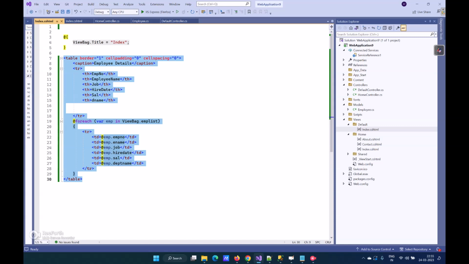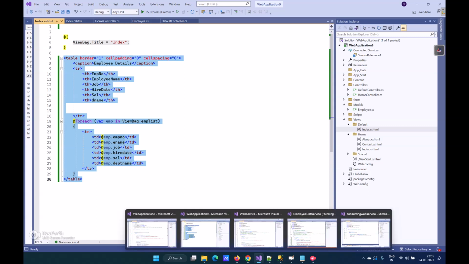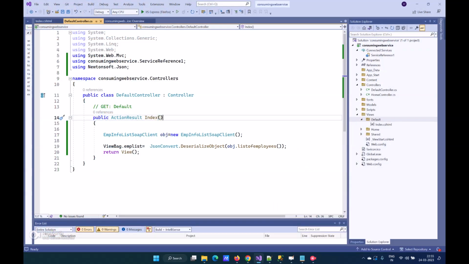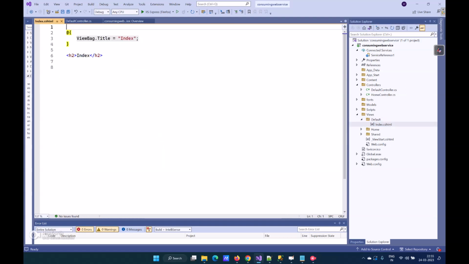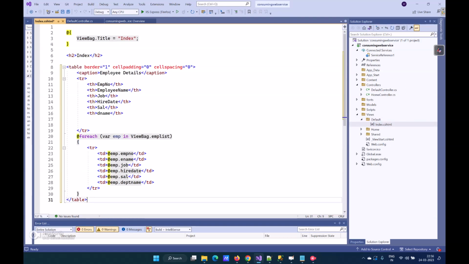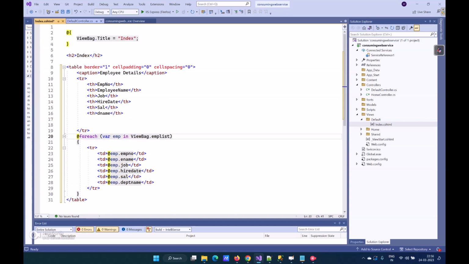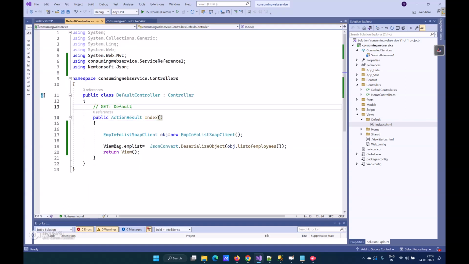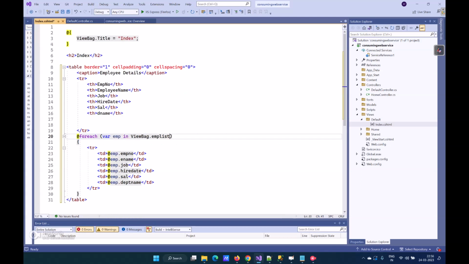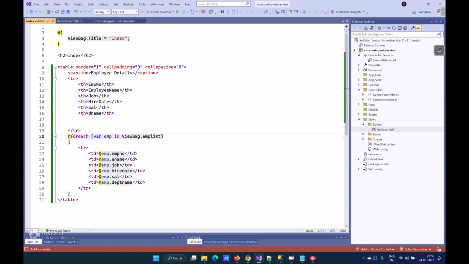In the web application, I have kept the code. In just one table I created, I'm iterating that view back. In the consuming web service, I'm going to the view and pasting it this way. That is in JSON format, which I deserialize and get the EMP list only. I have declared EMP list only.